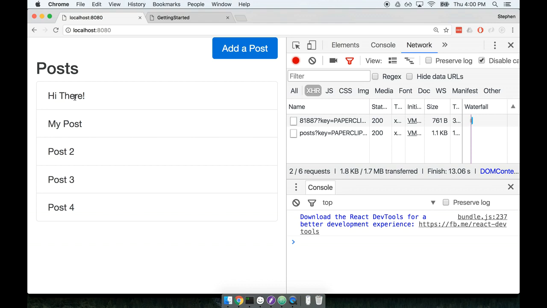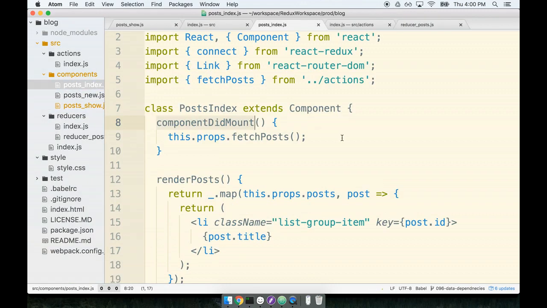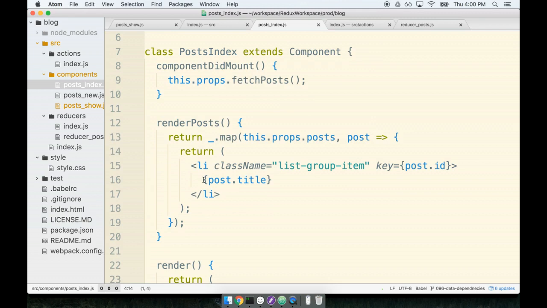So to take care of that, we're going to use the link tag again inside of our post index component. Back inside of our code editor, I'll find the post index component. We've already imported the link tag in here up at the top. So all we really need to do is wrap the post title inside of the render post function with another link tag. So let's say link.